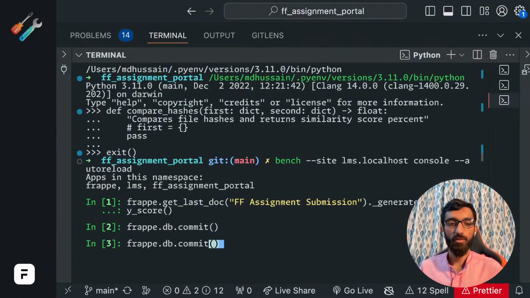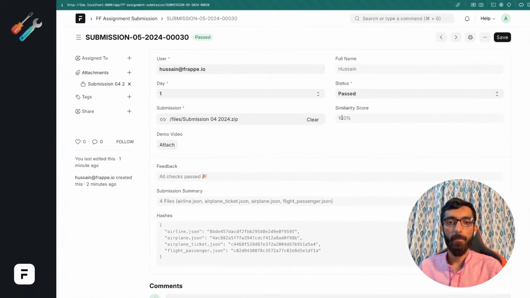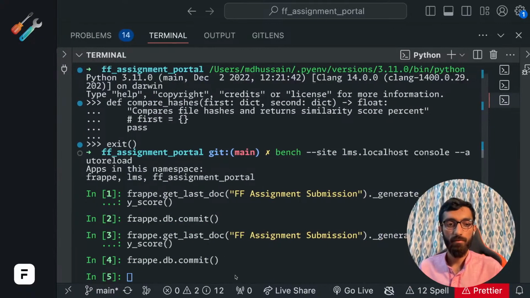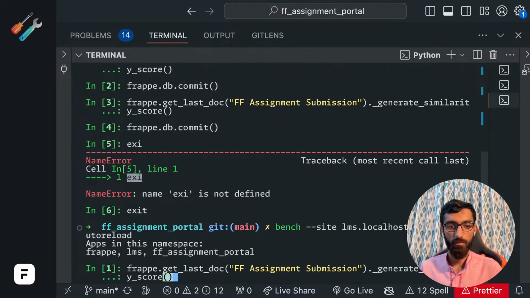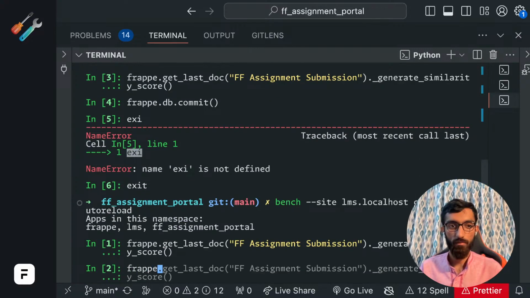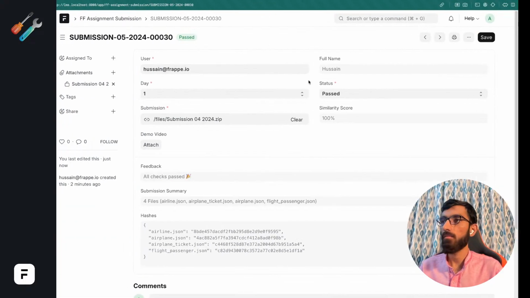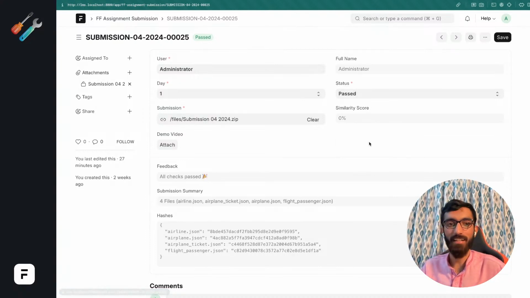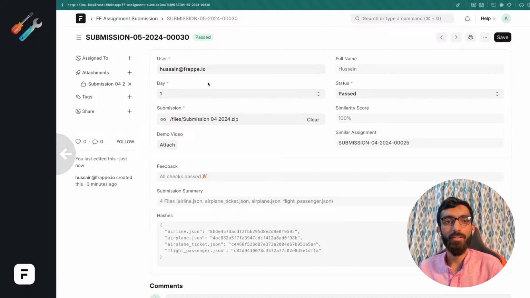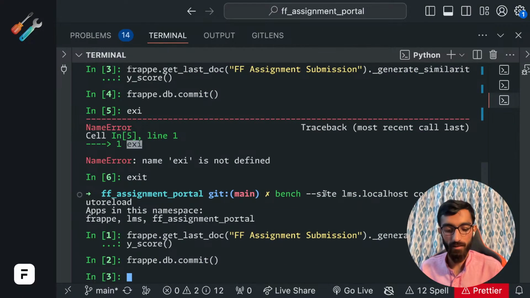I can again run it from the console, doesn't matter. Nope, does not work. Nice. So it shows that the similarity score is 100% and the similar assignment is this thing. So clearly these two guys have done something. Go and check. So for this, I have to have some notification as well, right? That I will do in the site itself.